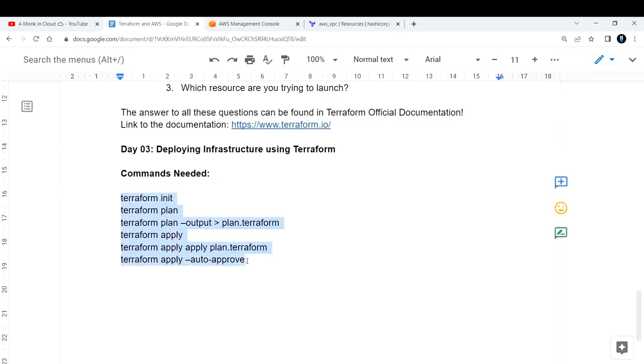Okay, so we'll go one by one. I've just documented here. I've not written any code here. I will do it in my Visual Studio Code. So these are the things that we are going to learn today. What is the importance of these commands, how we use them, what are the benefits? We are going to learn that in this video.